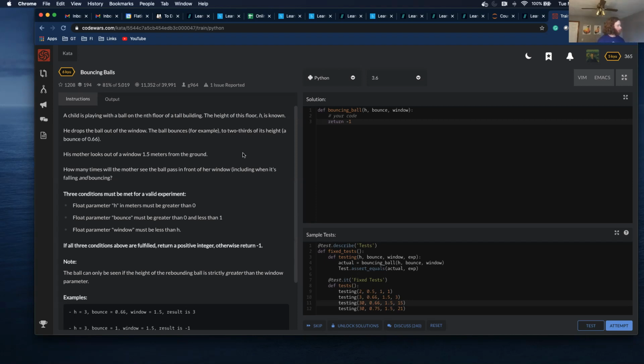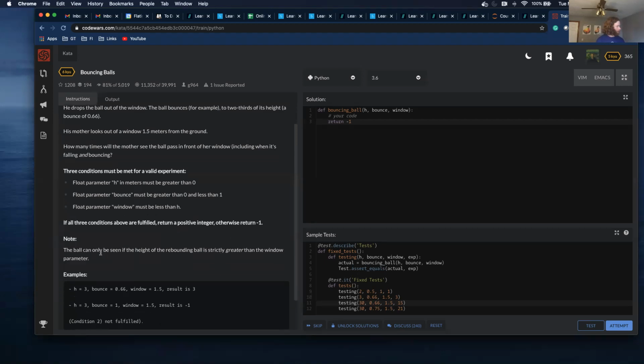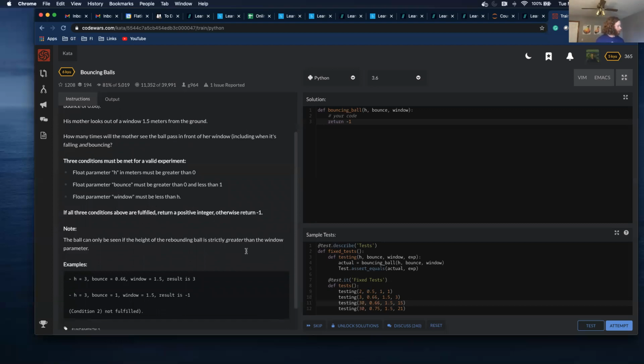Float parameter h in meters must be greater than 0. Float parameter bounce must be greater than 0 and less than 1. Float parameter window must be less than h. If all three conditions above are fulfilled, return a positive integer, otherwise return -1. The ball can only be seen if the height of the rebounding ball is strictly greater than the window perimeter.